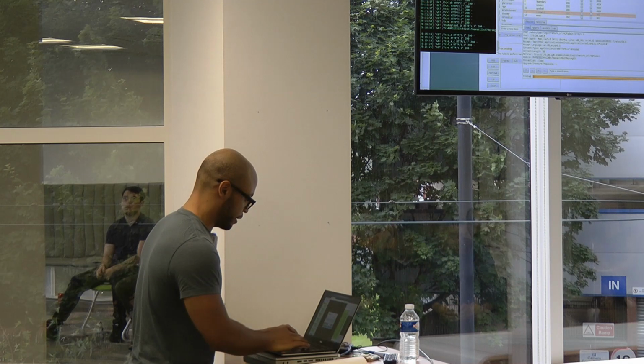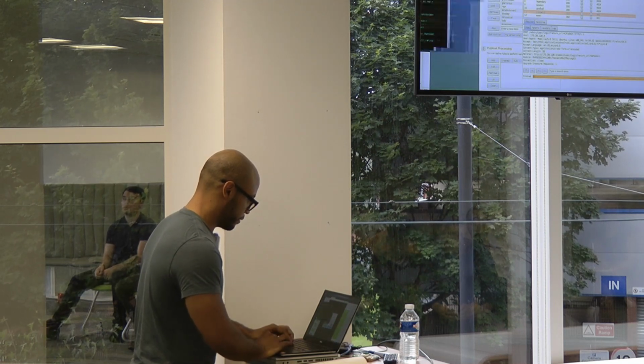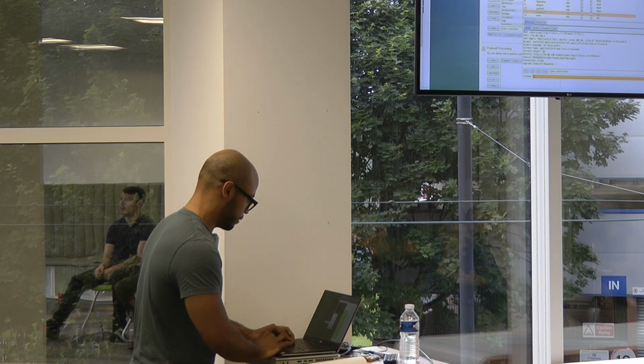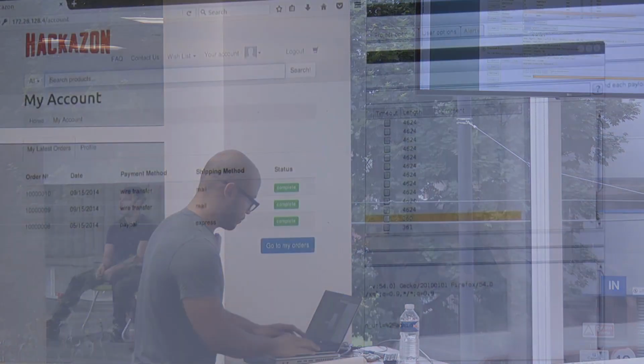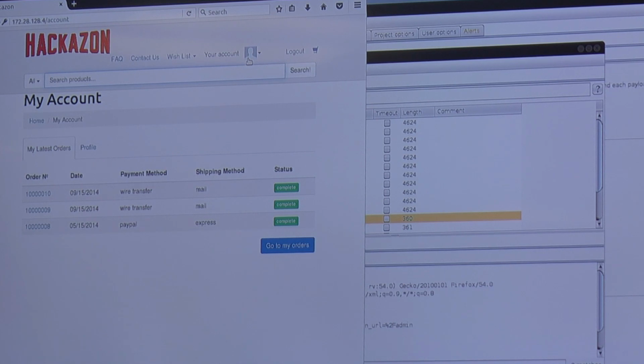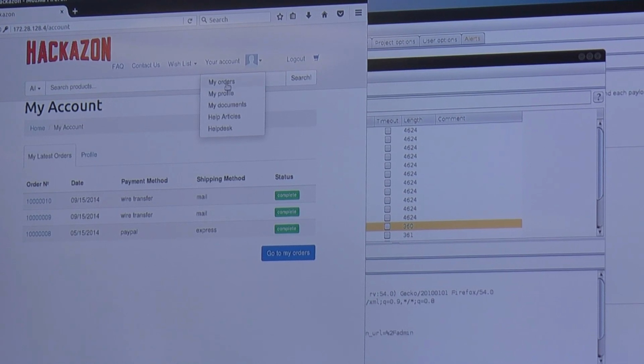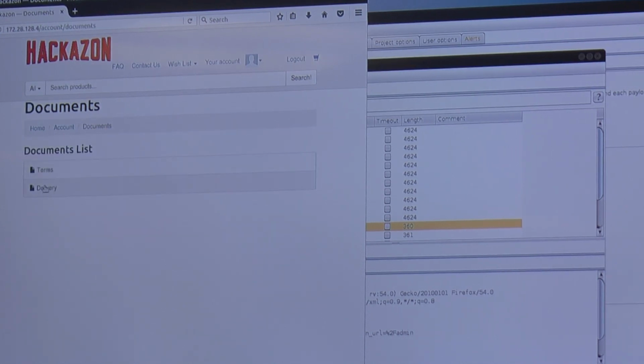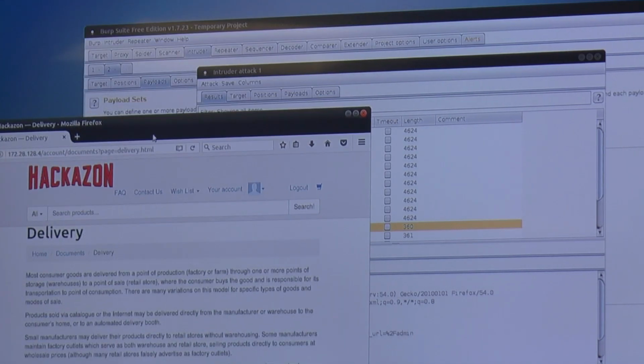I'm just going to log in. Okay, so I've just logged in as the test user. Documents. In documents, so if people can't see, at the top of the page here is accounts/documents, page equals delivery.html. Okay, so what that's likely doing is loading an HTML page off of the server. It's just reading it from disk basically.